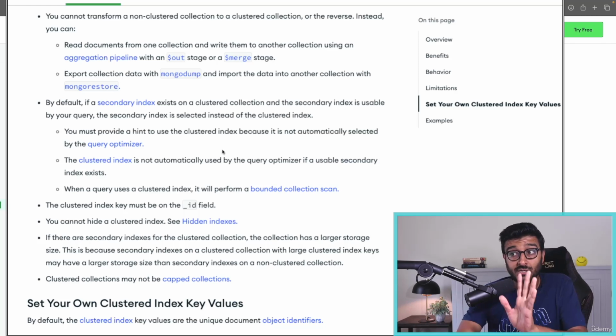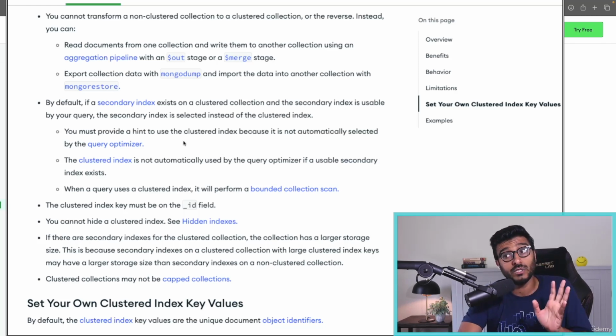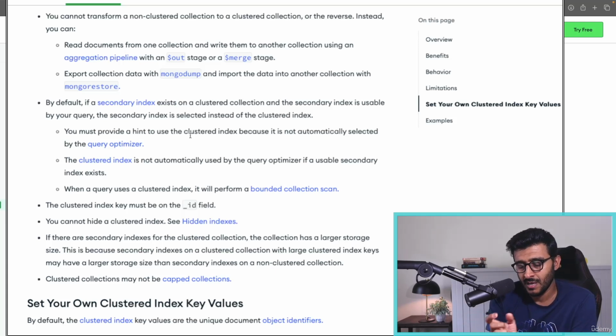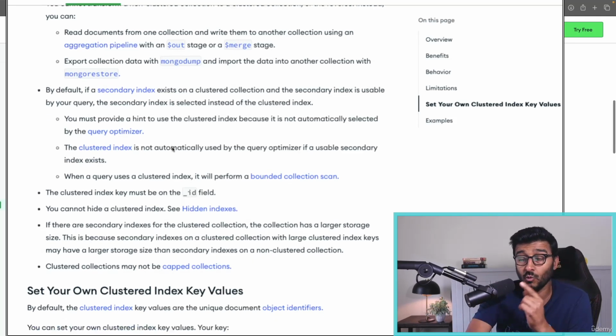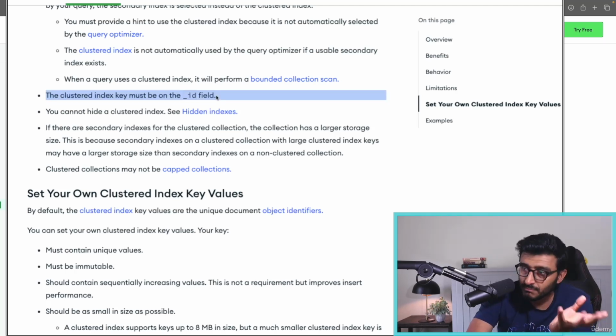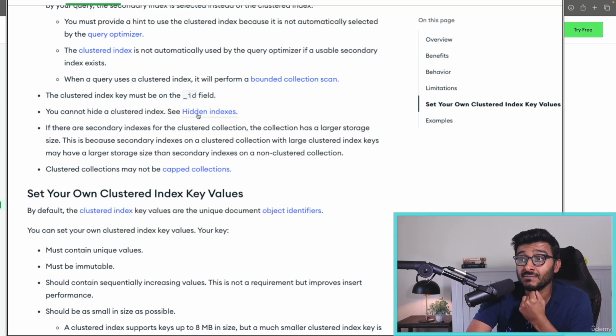But they tell you at least, hey, if you really know what you're doing, use a hint, which is good. I like that Mongo supports hints. So in that case, if you're actually doing something like this, then probably just hint the planner, say, hey, please use this cluster index. So something to watch out for here. The clustered index key must be on the ID field. Sure, okay. You cannot hide a clustered index, hidden indexes.